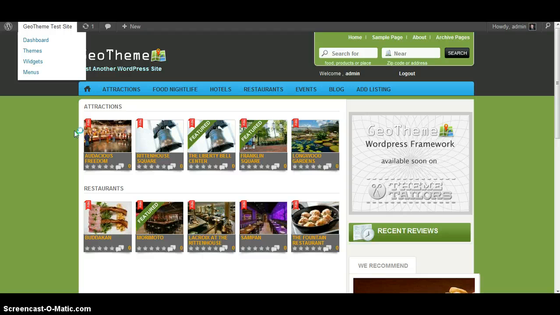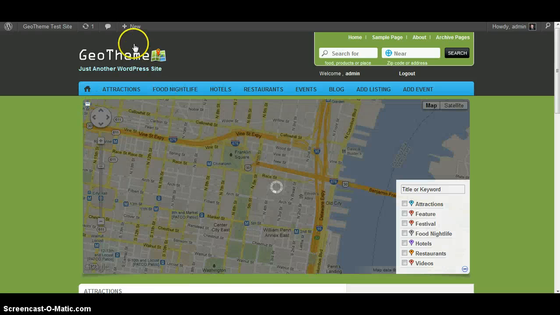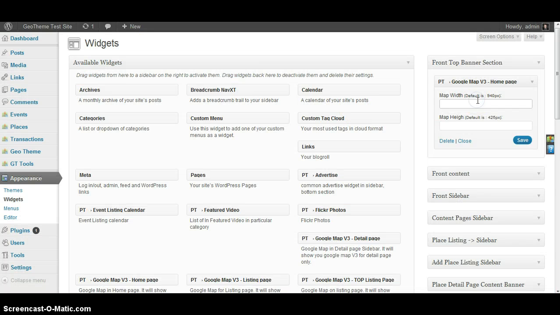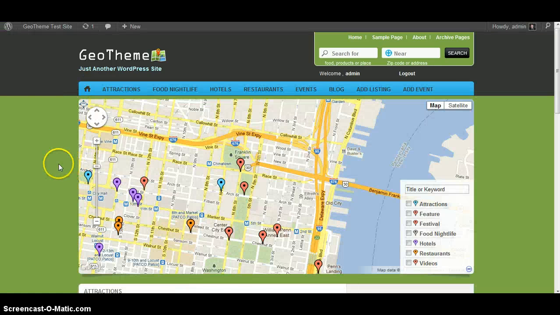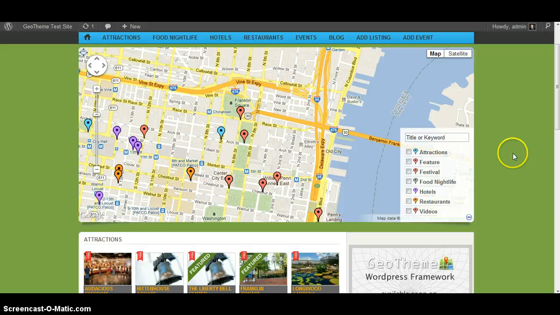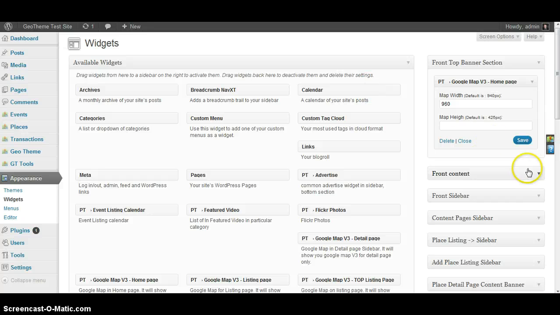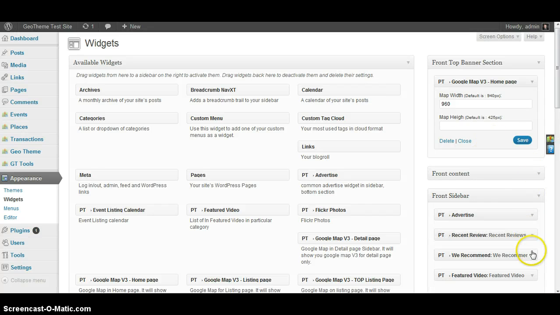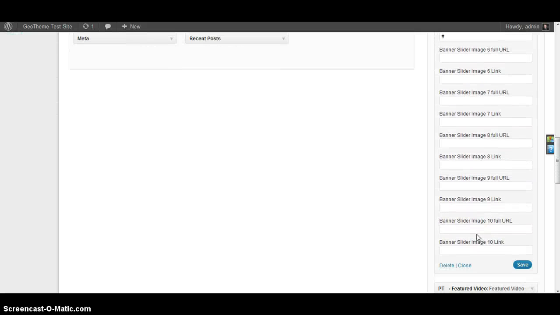Now the styled child theme is slightly wider, so we might have to widen this map. Yep, it's a wee bit thin, so let's go ahead and just make it 960 instead of the 940. Try that. Yeah, that's it, lining up perfect now. And let's just fix these while we're here. The we recommend is a wee bit wide, so let's go to front sidebar. We recommend, and image width is 295. Let's make it 275. Scroll down and save.